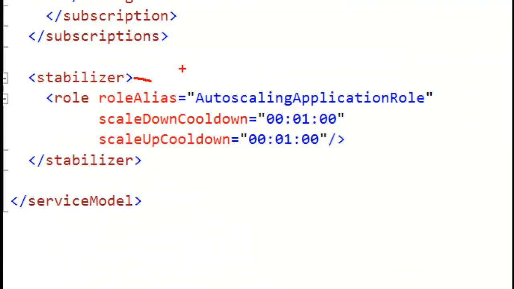So this stabilizer says, wait at least 1 minute before you can go up or down, before you can scale. I specifically said 1 minute because I have a demo. We cannot wait 1 hour until it scales. But in real life, you should put like 30 minutes, an hour, something like that. You want to avoid scaling up and then 10 minutes later scaling down. You don't want to do that.